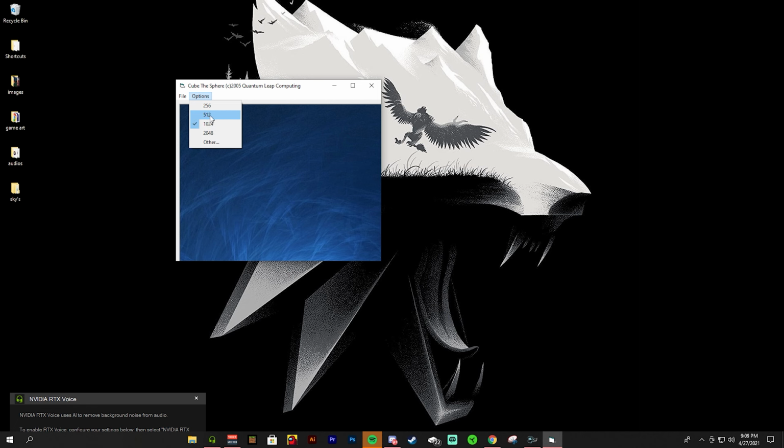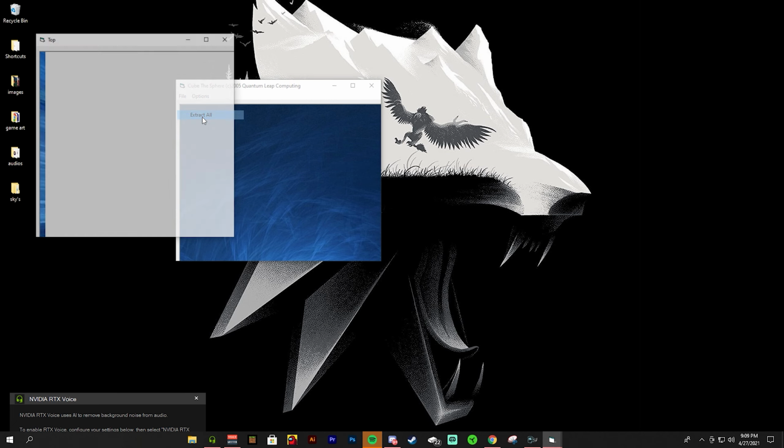I'd say the lowest you go is 512. 2048 is like a 4K image. You want to do that. 1024 will work just fine. You could downscale images, so if it's 4K, this works fine. And once you have this selected, you want to extract all.